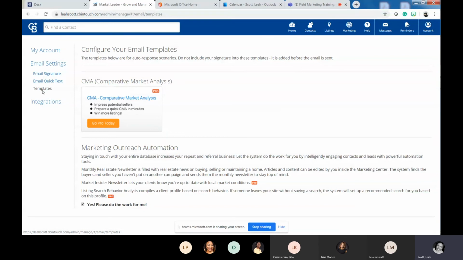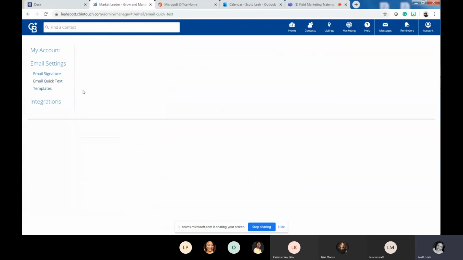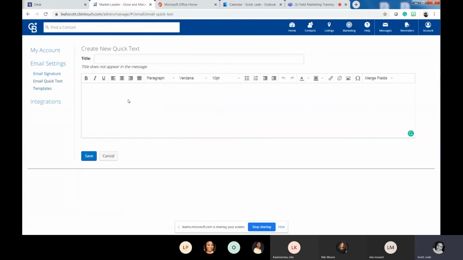So one thing I do want you to take away from here is when you go into the templates section, you want to personalize all of the emails. And again, you do that by typing in hi, going to merge fields, and inserting the contact's name and saving that. So each time those emails go out automatically, it will be personalized to that contact's name.